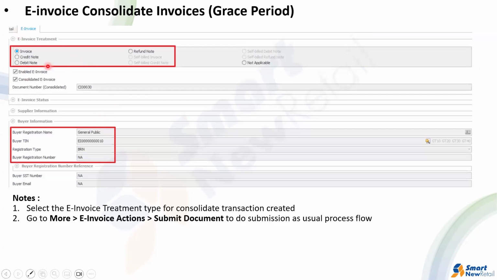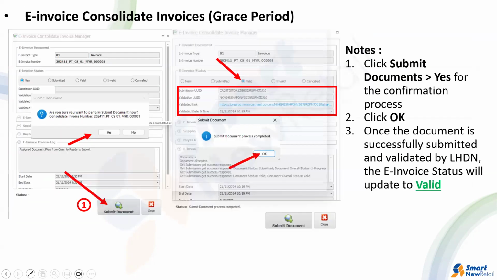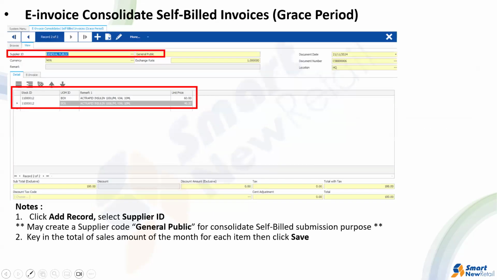So just now, on the screen we mentioned you need to select the document type and fill in the general info here. Then finally you can click more, e-invoice action, submit invoice, and the same steps again: submit document, are you sure you want to submit? Yes, submit complete, and see whether it was submitted, valid or invalid. So it's the same thing.